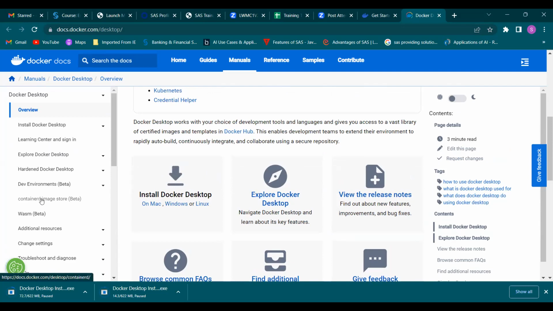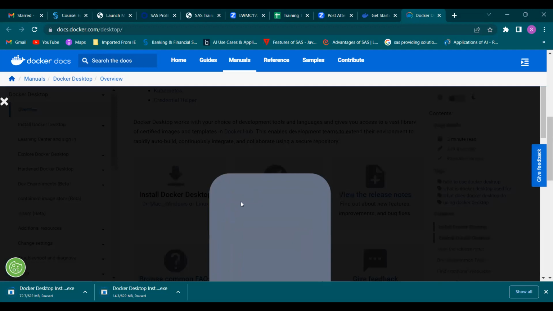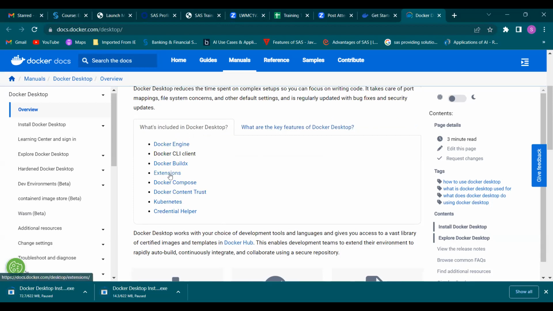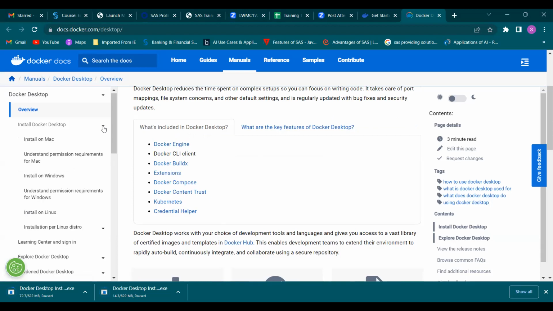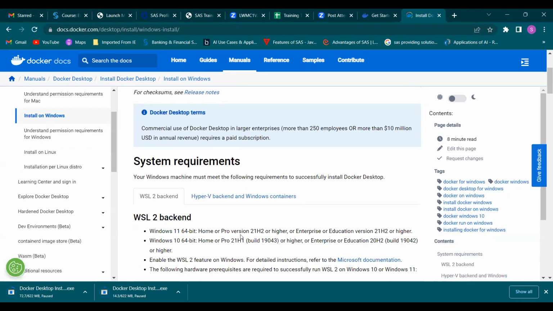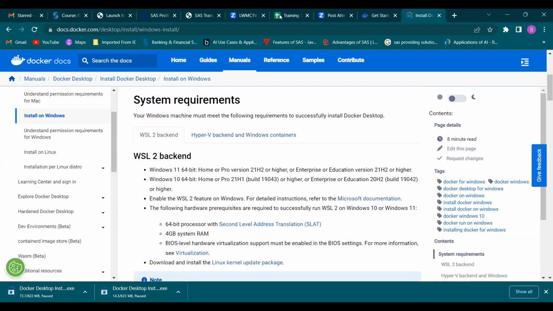If we go and check, maybe they have just updated their website, that's why we can't see the system requirement. I just want to give you that knowledge. Understand the permissions or requirements for the Mac. This is for the Mac, and this is for the Windows. Here the system requirement is there.